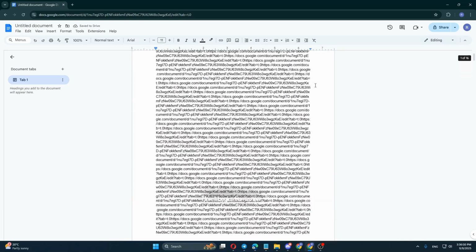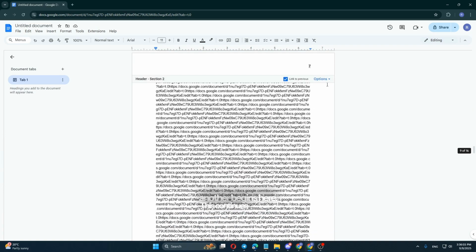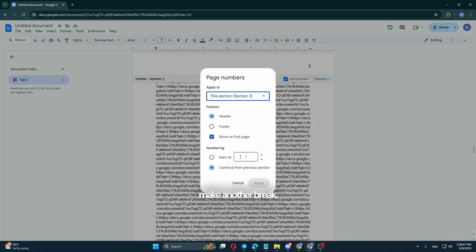Here it begins from a new page. So one count ends here and another begins here. This continues until you make another break. Like this.